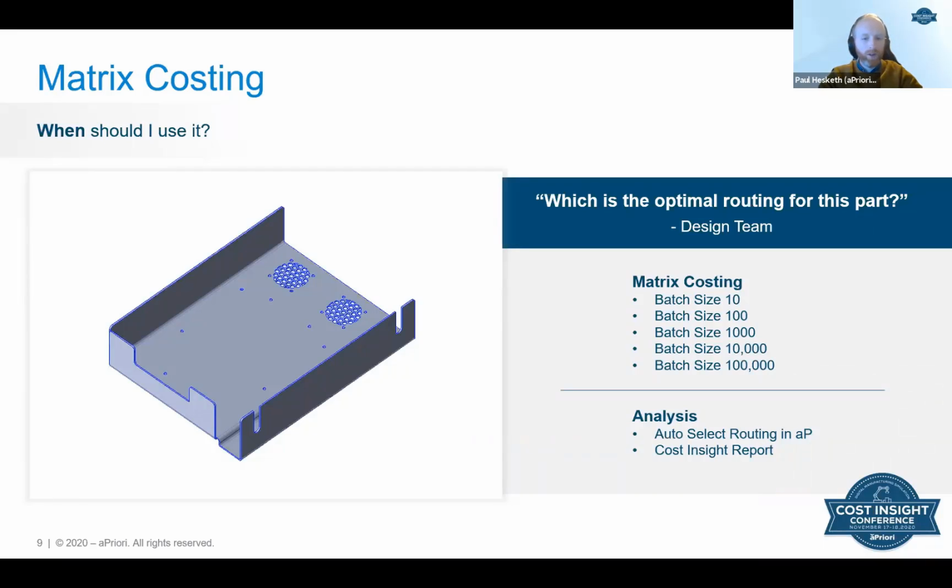And when they've run and costed, we can run the same sorts of analysis that we're used to, things like cost insight reporting. We have some out-of-the-box reports that are really great for this in aPriori Professional, like the spreadsheet reports.